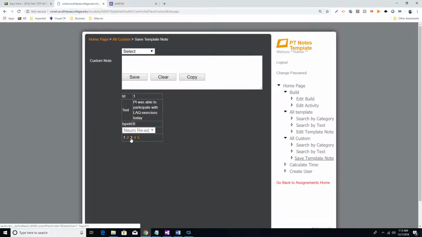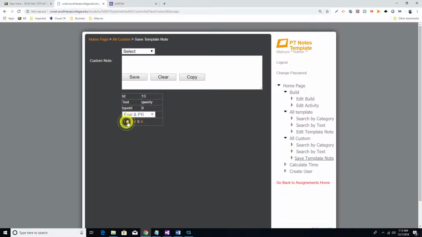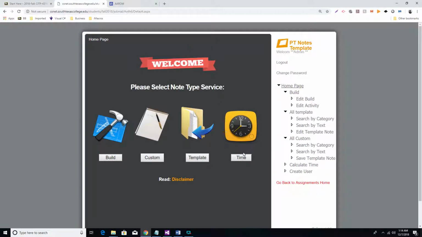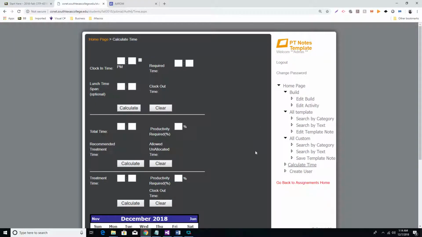So right here in the bottom is just my details view on the custom. So the idea is to keep the custom notes as low as possible. I guess admins can delete or add as needed, but not regular therapists. Okay, let's go back to our homepage, and last but not least is my time service.